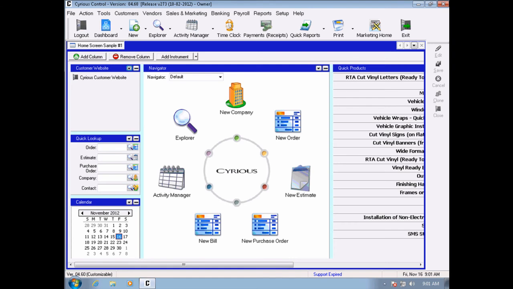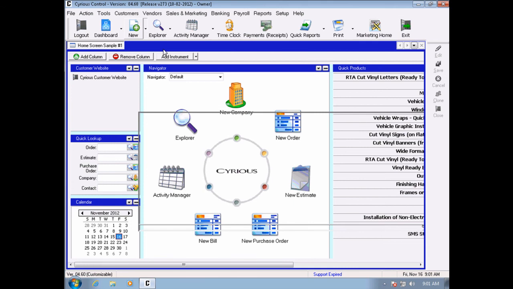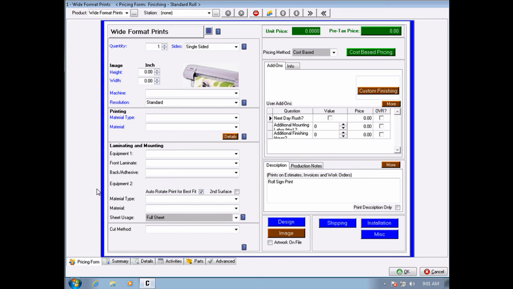Okay, here's the home screen in Serious Control. Let's go and open up the screen that we'll use for estimating. In this example, we're going to use a wide format print, which is the type of product that we would use to price or estimate a banner job. Let's say we're going to produce 10 of these. Perhaps they're 24 by 36 inches.